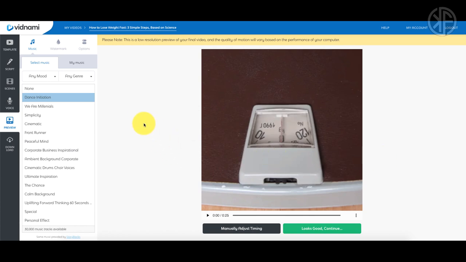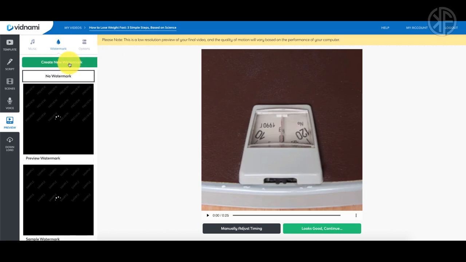Other things that I want to point out to you is that when you're in the preview mode, you can go ahead and add a watermark. Something that's going to be important as you start building your brand is to make sure that you have your logo somewhere on your video. That way, people can't just take your video and use it as their own. And there are other options as well. Let's go ahead and take a look at the watermarks.